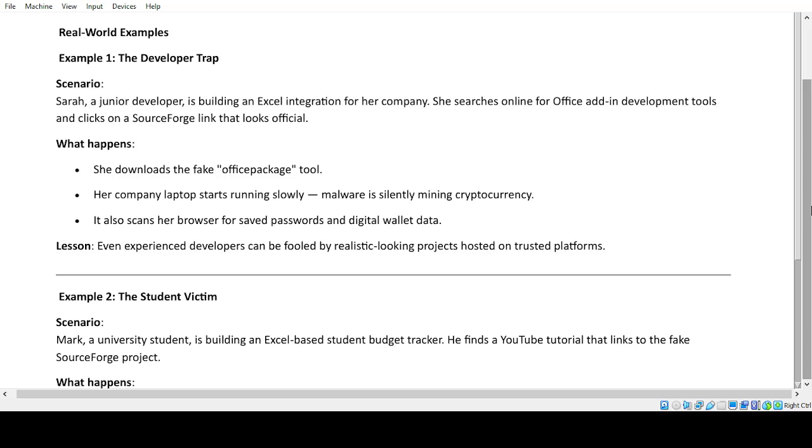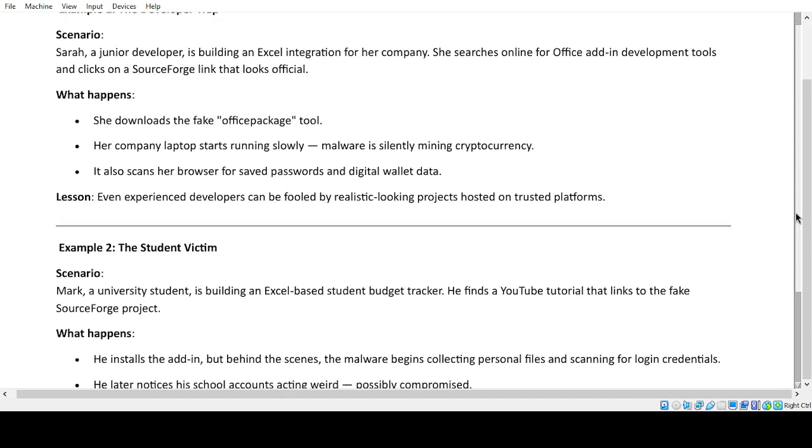Her company laptop starts running slowly. Malware is silently mining cryptocurrency. It also scans her browser for saved passwords and digital wallet data. Lesson: even experienced developers can be fooled by realistic-looking projects hosted on trusted platforms.